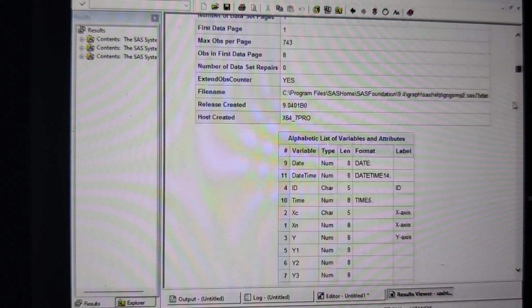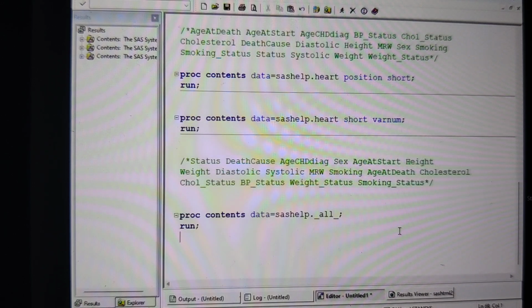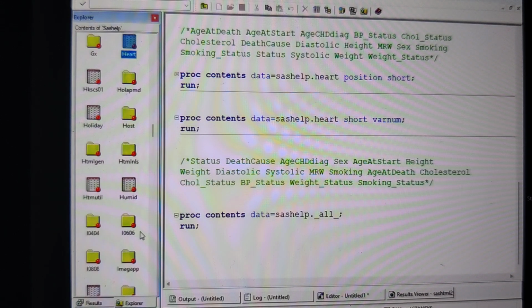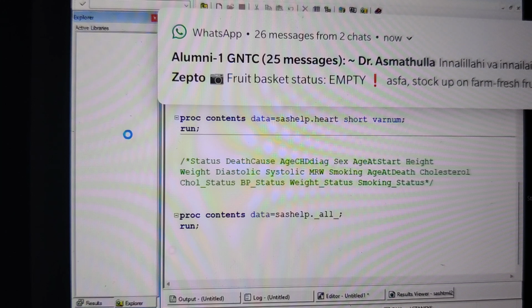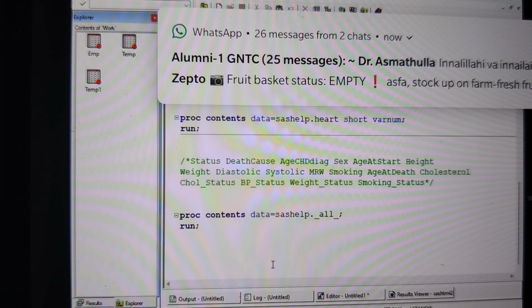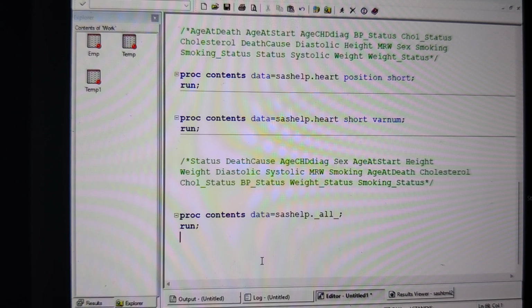So if you want to have the full library's contents information, what we should write down? Library name dot underscore all underscore. How many tables do we get in the output window? Three, right? First one is the data set summary, engine and host dependent information, and alphabetic list of variables and attributes. So for each and every file, we will get three tables.